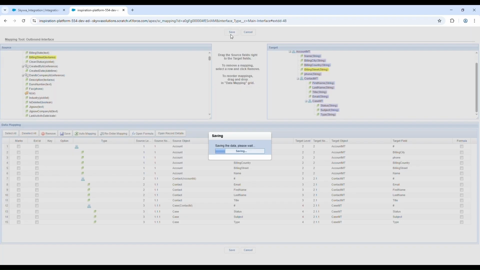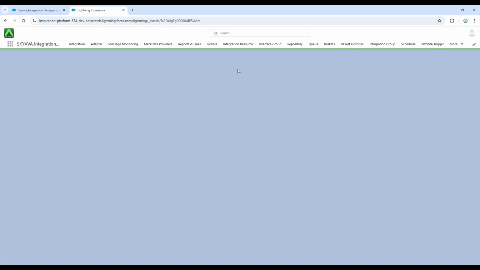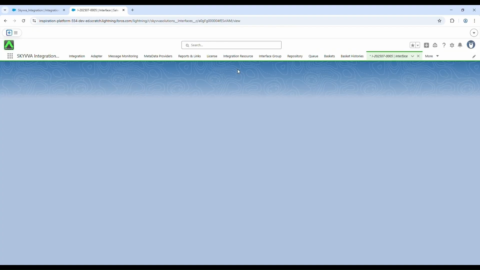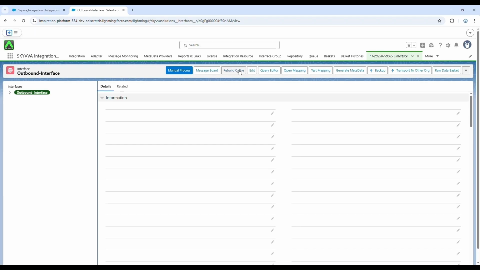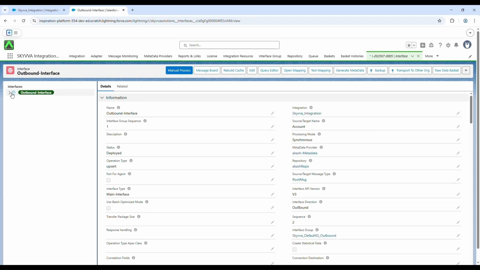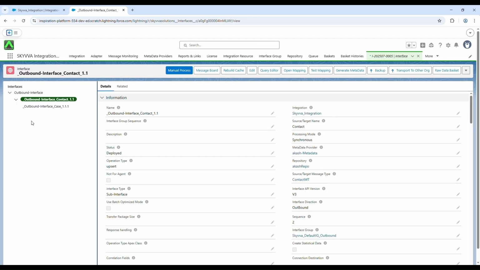Final step. Save and view the interface. Click the Final Save button to complete the outbound hierarchical mapping. You'll be redirected to the outbound hierarchical interface detail page, where any child interfaces created through hierarchical mapping will also be listed. In this example, we show the account contact and case.